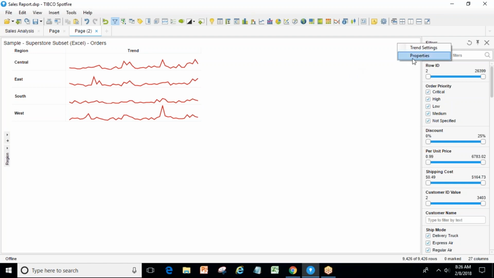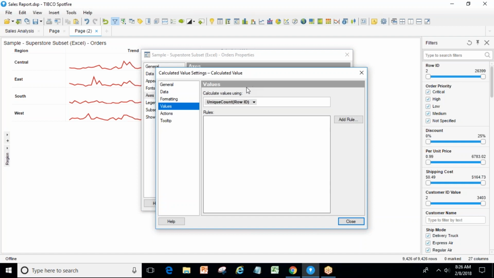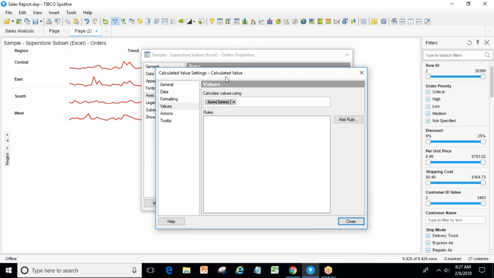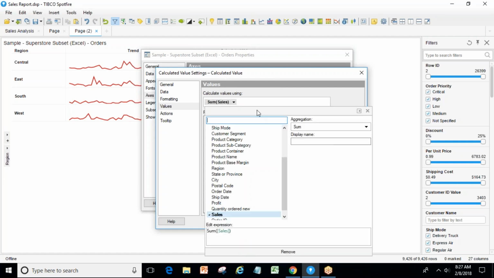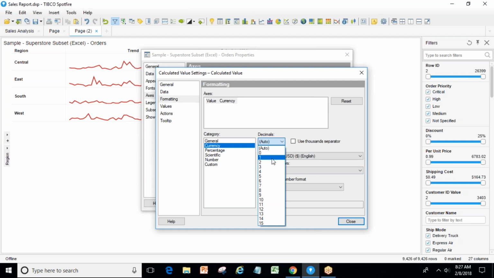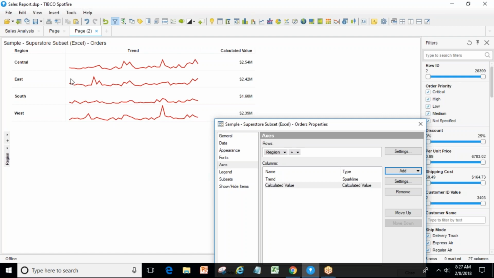Okay. So now I'll go back to the properties of the graphical table. I will add another thing called calculated values. Calculated values are nothing but dynamic values which change based on the selection. So here, if I add calculated values, it will be sales numbers, the way I was having sales values in the cross table. I have taken the sum of sales and I will call it sales, or total sales, whatever name you want to give. Formatting, let's say currency, two decimal places. Okay, say close. Now see what you're getting here: region, the trend, calculated values, $2.54 million, $2.42 million, $1.60, $2.39, like this. This is the second thing.